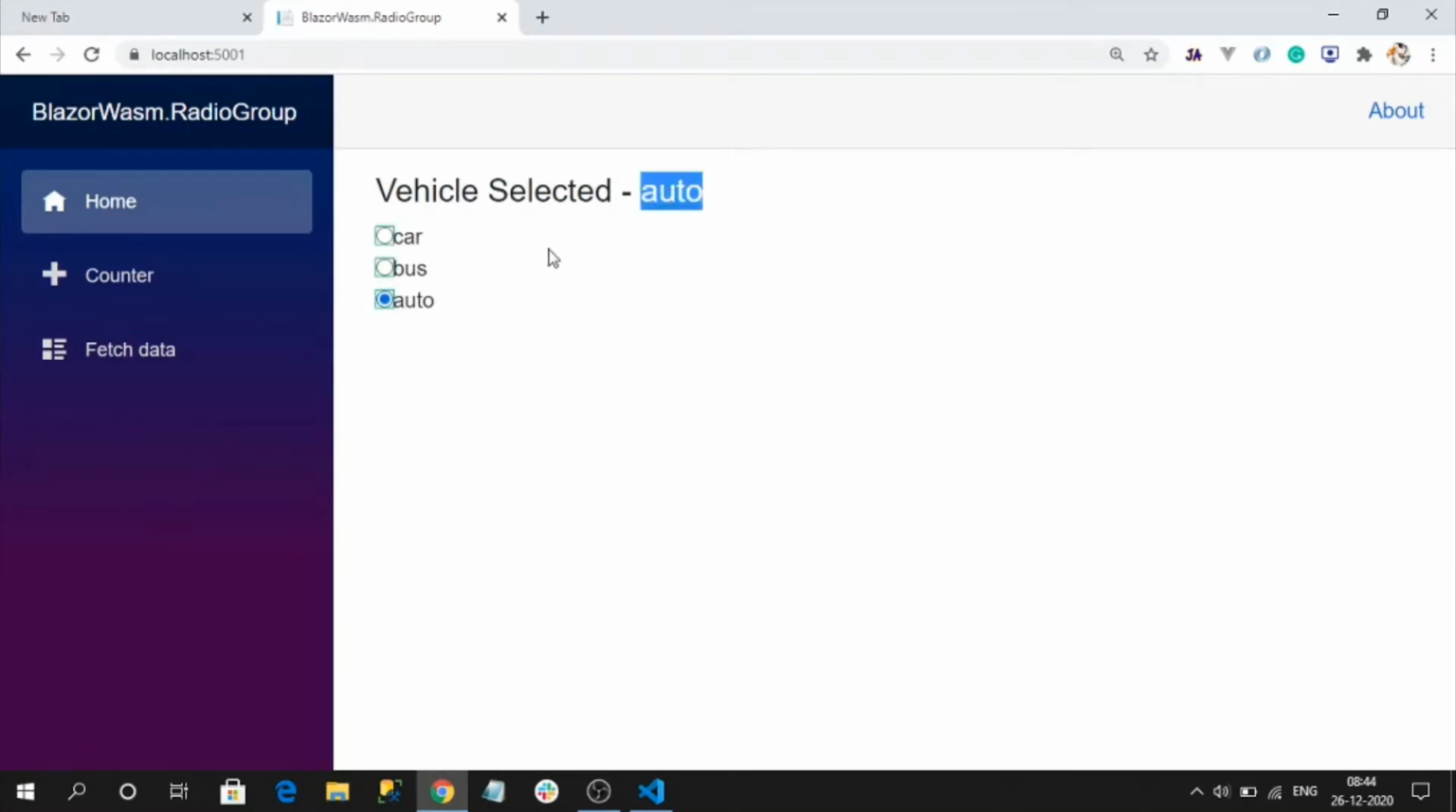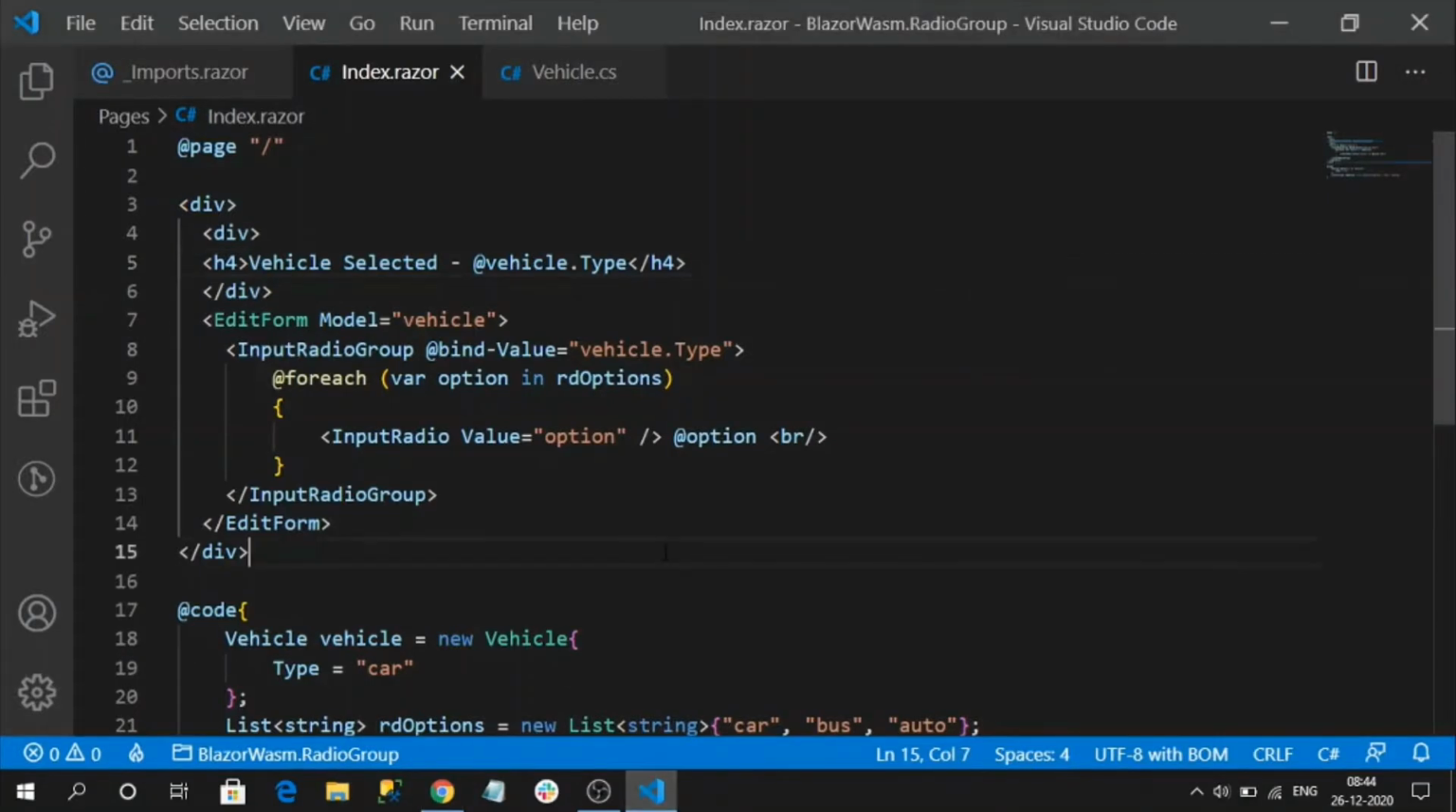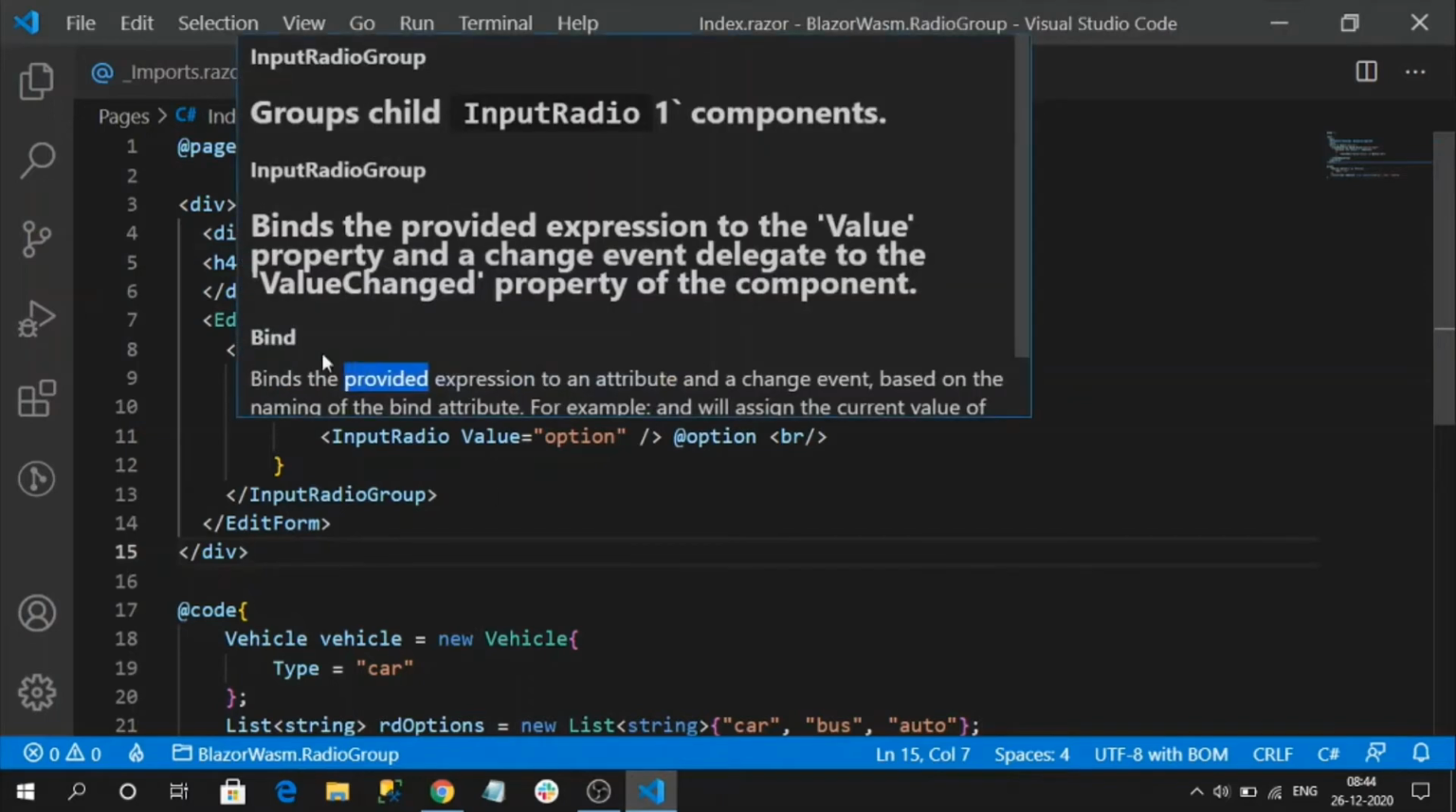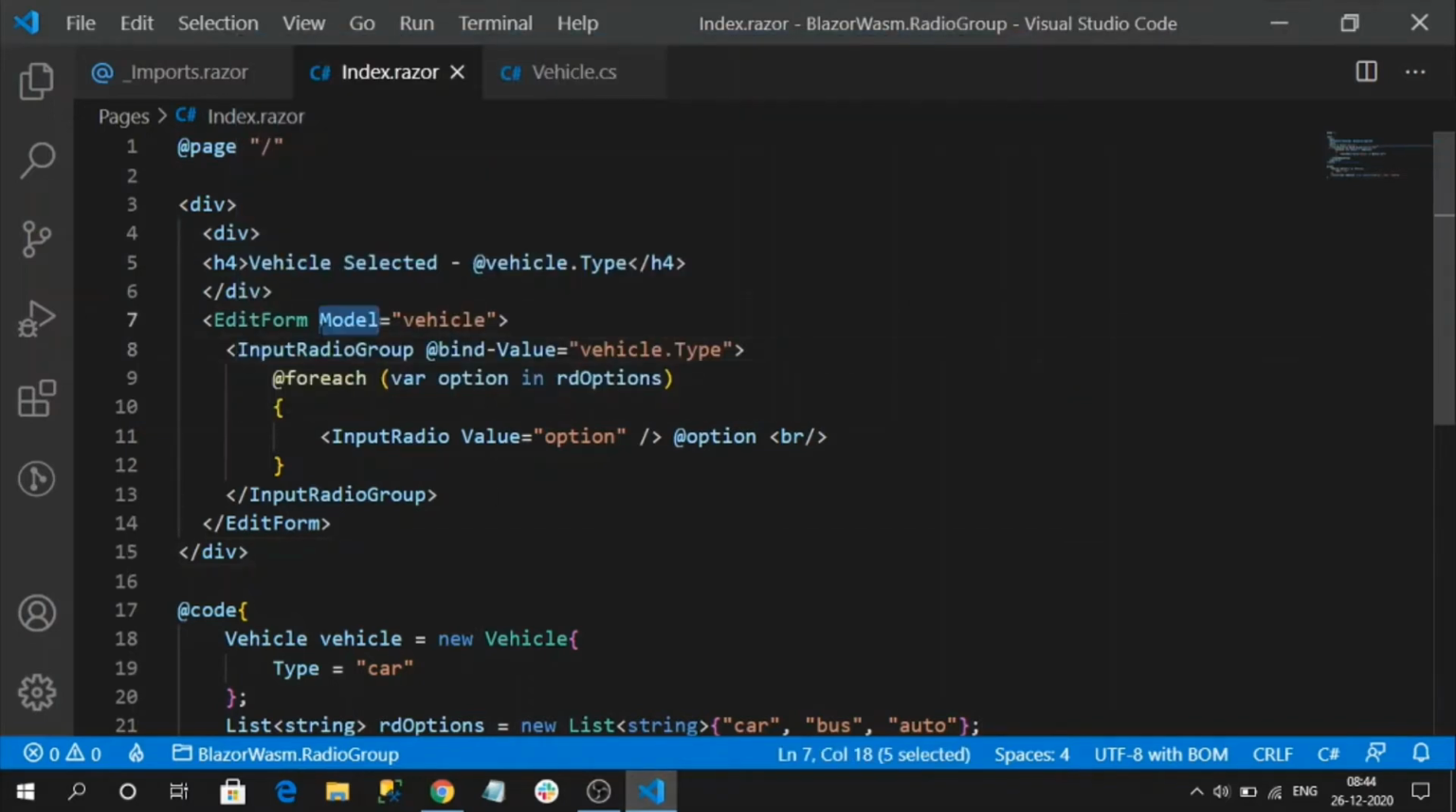See, selected value is displaying auto, bus, car. So this is the simple example regarding our input radio group built-in component. So next I want to do is nested input radio group. Yes, this input radio group also supports the nested input radio group.